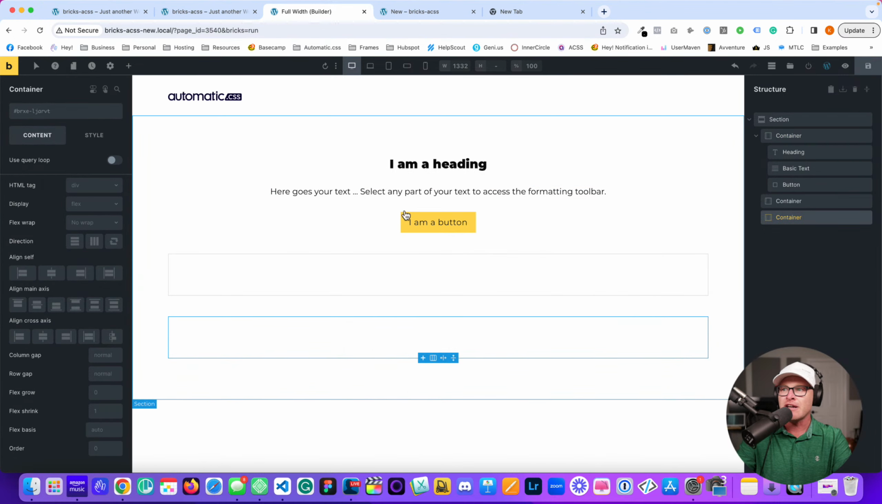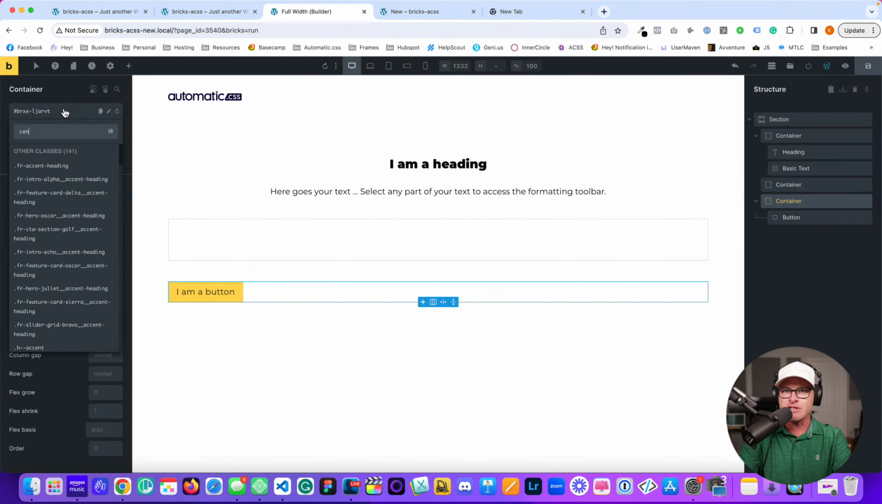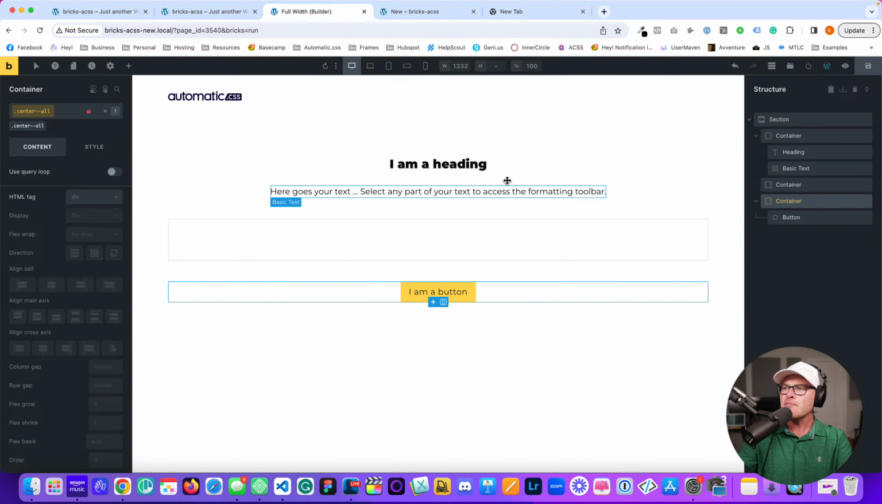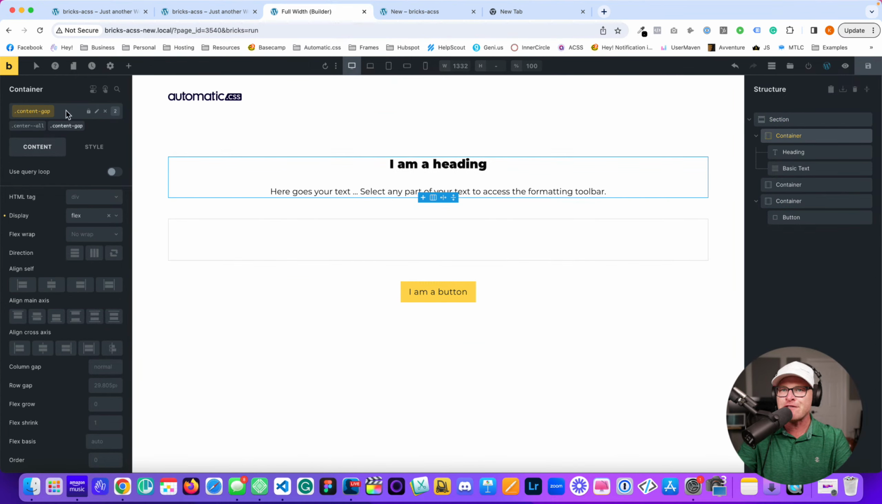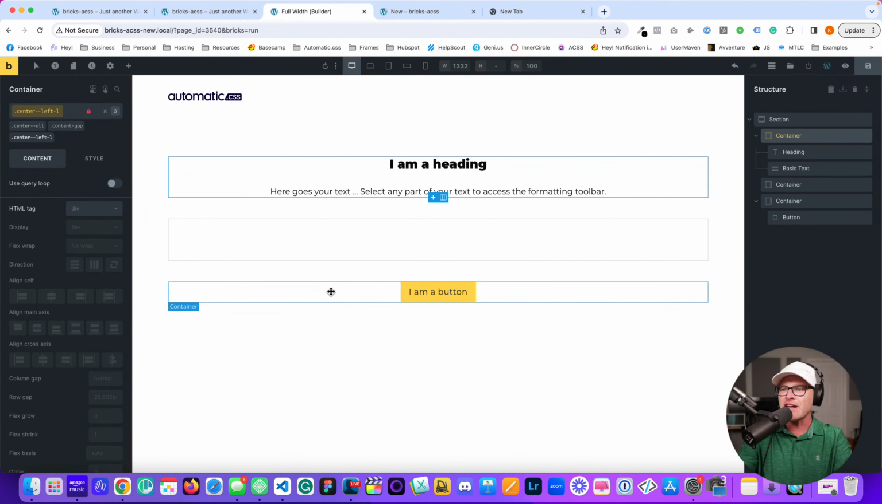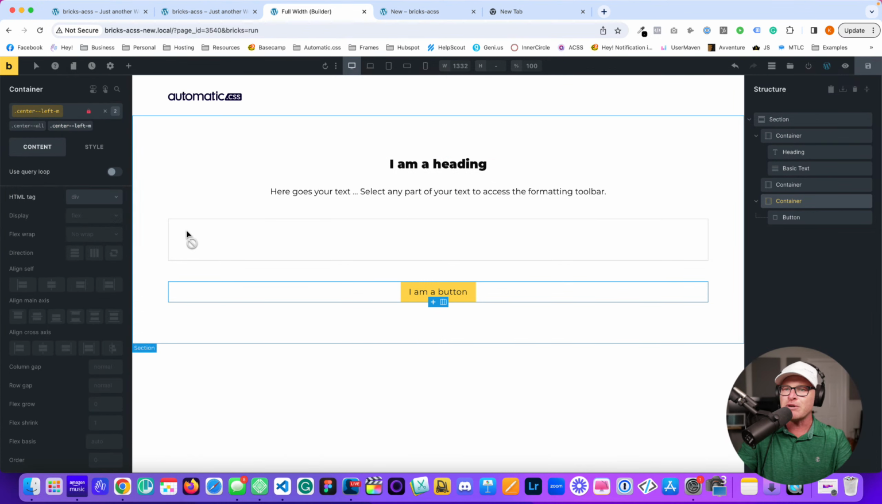Then I come down here. Maybe actually I want this button down here in this container. All right. So we're going to do center all. If I could type today. And then I want to also do center left M, right? Because I don't want it all centered maybe on the mobile version. So I'll do center left M there, and I'll do center left M here. That'll put all of this in alignment.